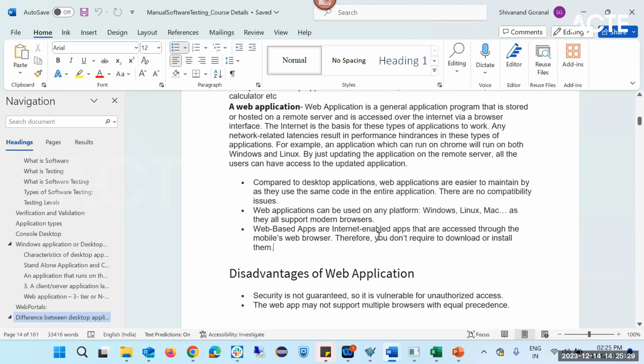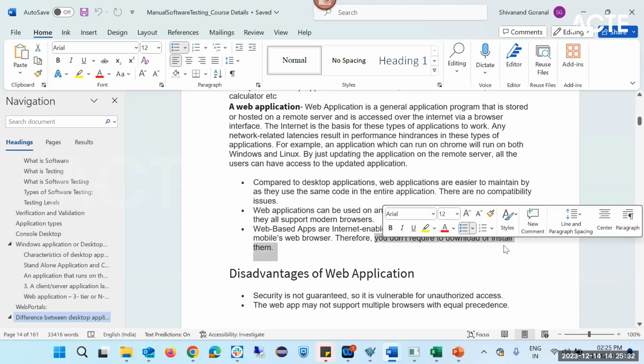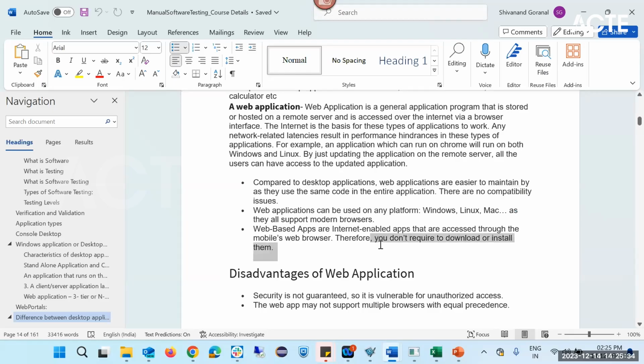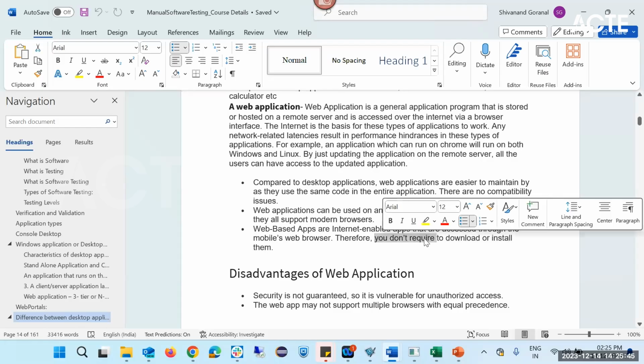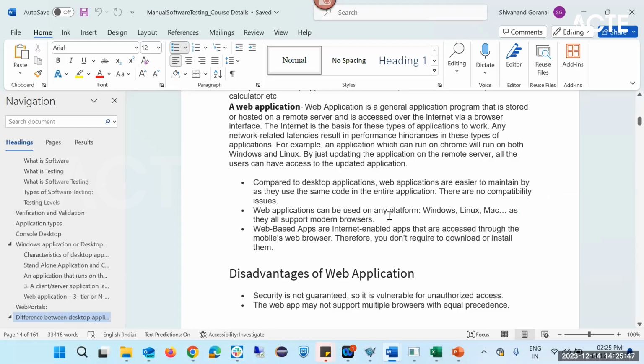Here you need not install or download. If you say install, that is not a web application. If you install anything on your mobile, it is a mobile application. If you install an application on your desktop, it is a desktop application. If you do not install, but you use the browser to open that application, it is a web application.